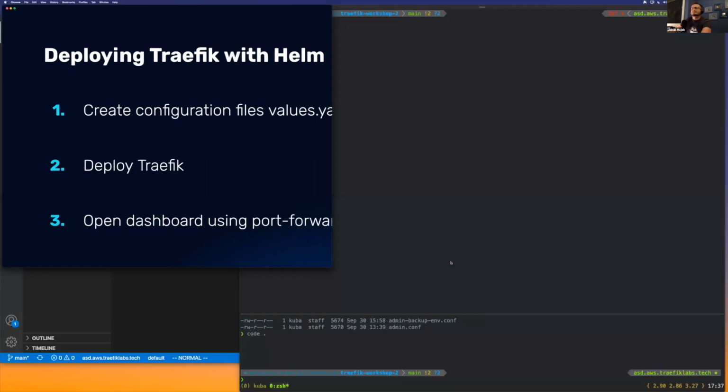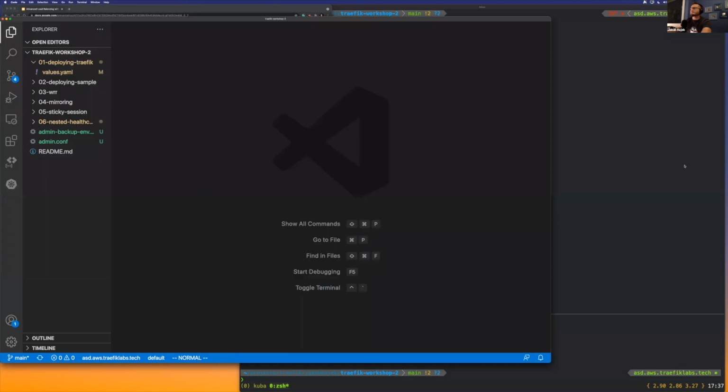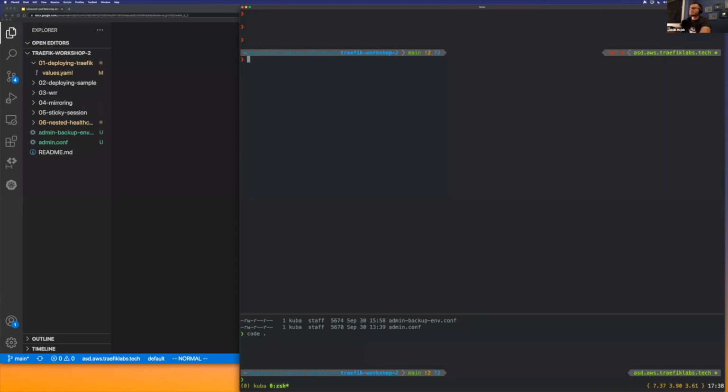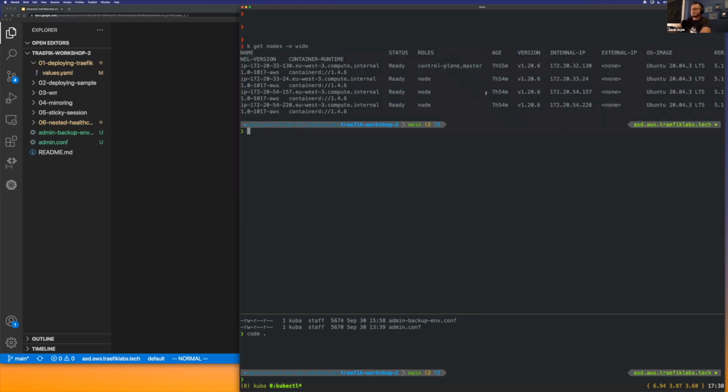So let me switch to my terminal. I'm already connected to the Kubernetes cluster. I think you should see my terminal. Let me check the connectivity to my Kubernetes. Yeah, Kubernetes is up and running.